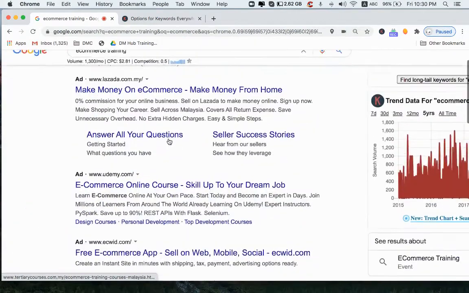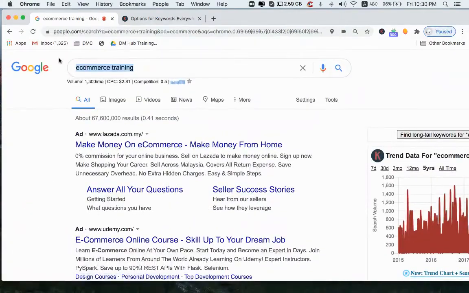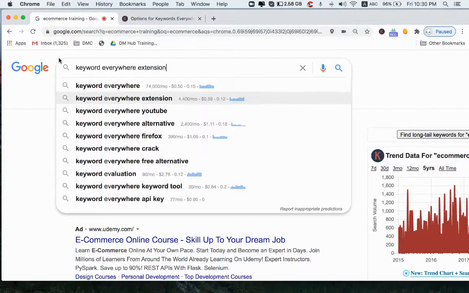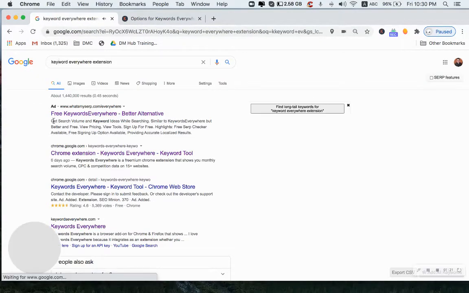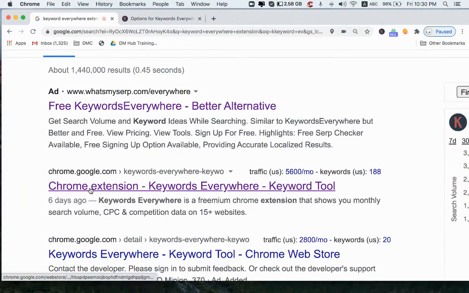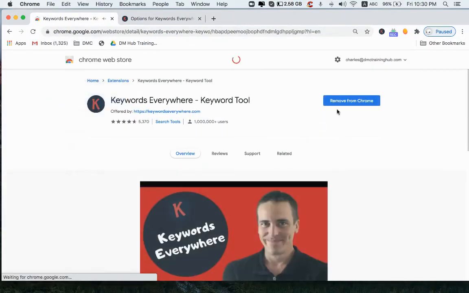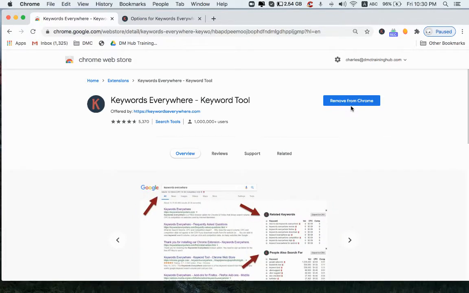So if you want to install this, it's very simple. All you need to do is just type in Keywords Everywhere extension. Very simple. You can just go to the Chrome extension, click on it, and add to Chrome. I don't want to remove mine and then teach you. It's pretty straightforward.